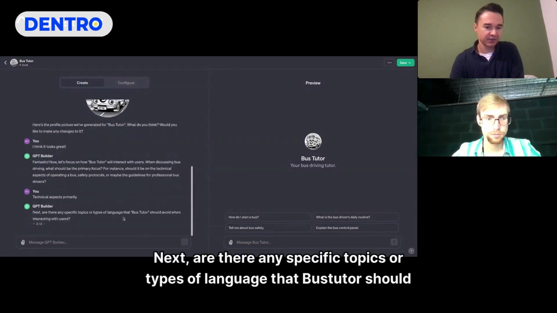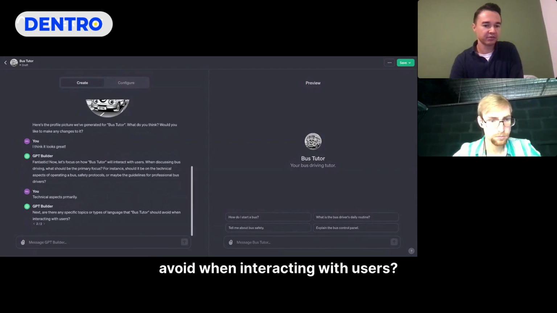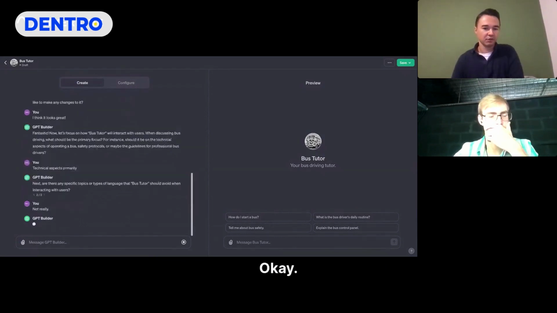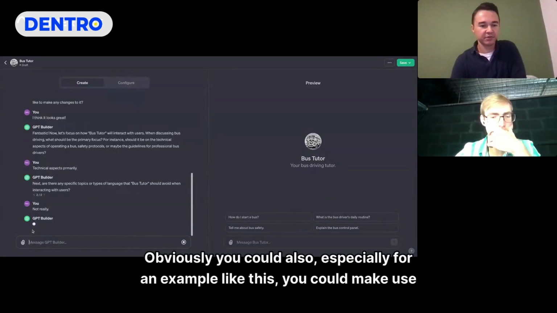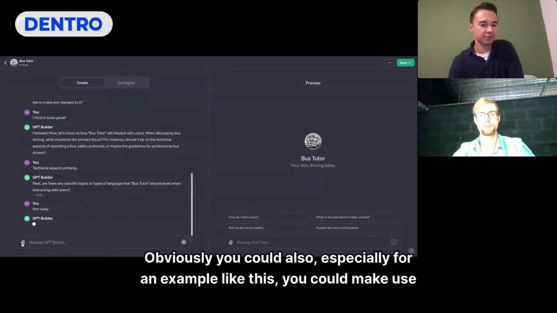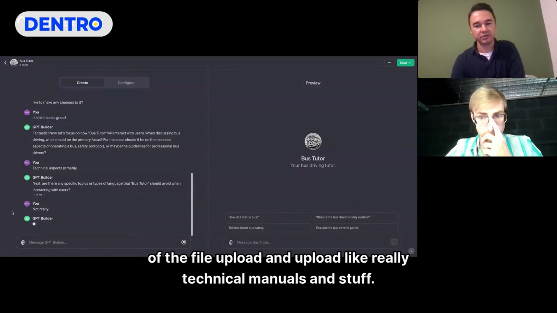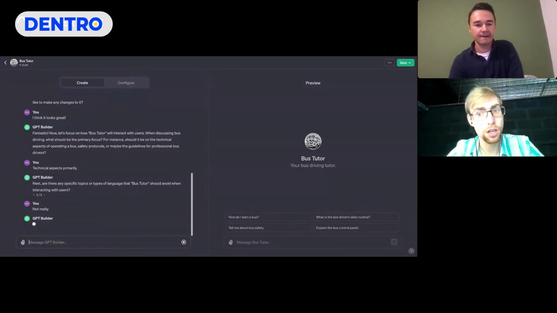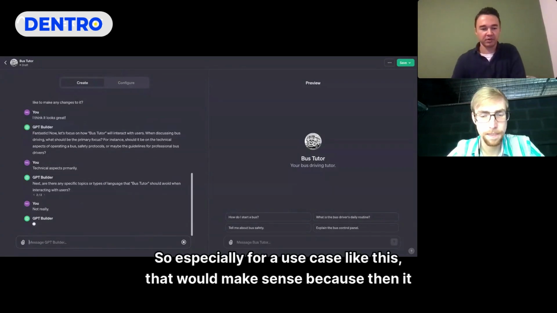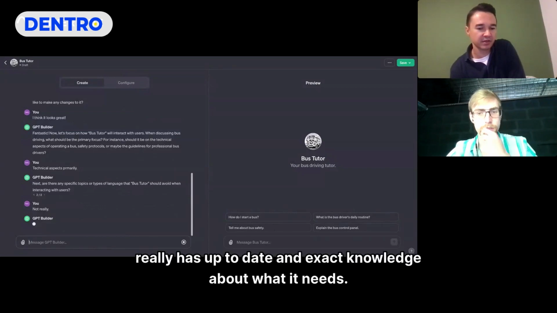Next, are there any specific topics or types of language that Bus Tutor should avoid when interacting with users? Not really, right? Especially for an example like this, you could make use of the file upload and upload really technical manuals and stuff. That's a good point. Especially for a use case like this, that would make sense, because then it really has up to date and exact knowledge about what it needs.